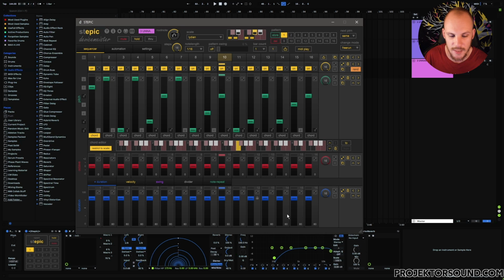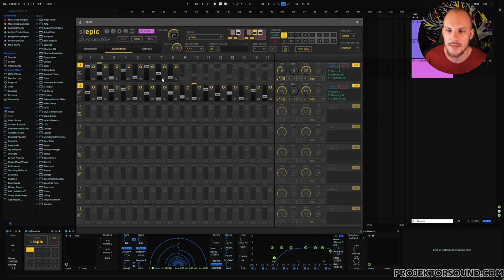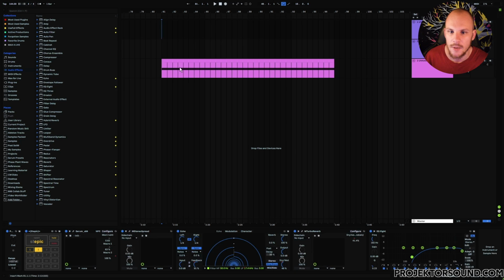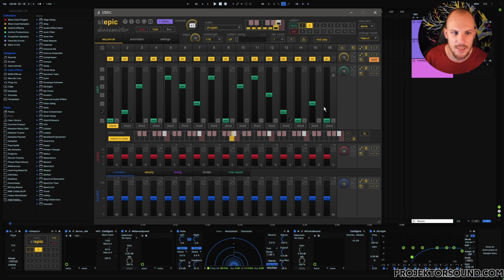We are using the duration to give a little bit of spacing between all of the notes. We're not using any of the velocity, swing, divider, the note repeat, all of that stuff we are not using. It's just a simple melodic idea being generated here. Together with that, you can see we have 2 sequences set up. The top one is controlling the filter cutoff of the acid sound via macro 2, whereas the bottom one is controlling the distortion via macro 3. But now the cool thing is, I can just sit here and generate new musical ideas.